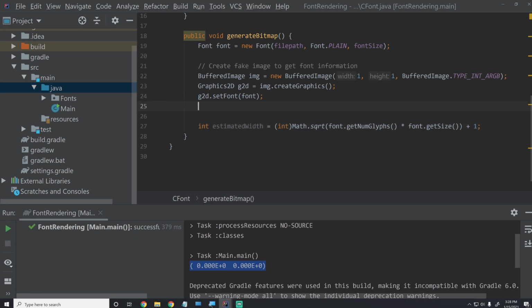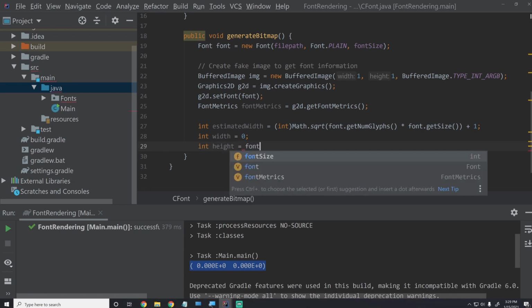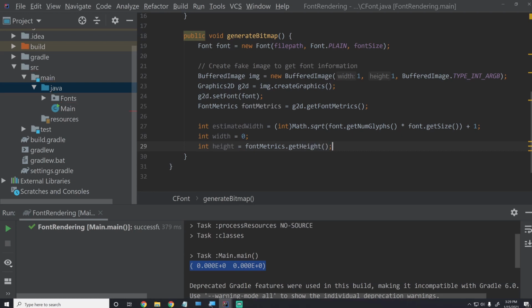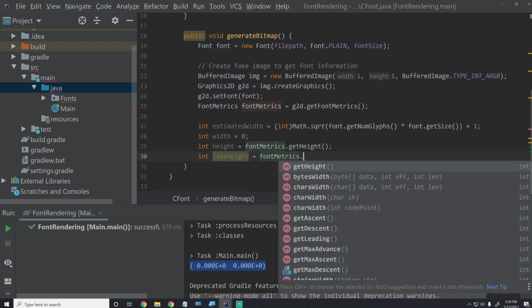Okay, one other thing I forgot. Let's get the font metrics, which I think we might need. So we'll say fontMetrics equals g2d.getFontMetrics. We may need that in just a minute. Okay, anyways, and then what we're going to do is we're going to say int width equals 0. So this is the actual width. Int height equals 0, the actual height, which we'll just initialize to 0 for now, and we'll adjust that as we go through. And actually, let's initialize this to fontMetrics.getHeight, and this should get us the line height of the font metrics. And then we're also going to go ahead and say int lineHeight equals fontMetrics.getHeight.